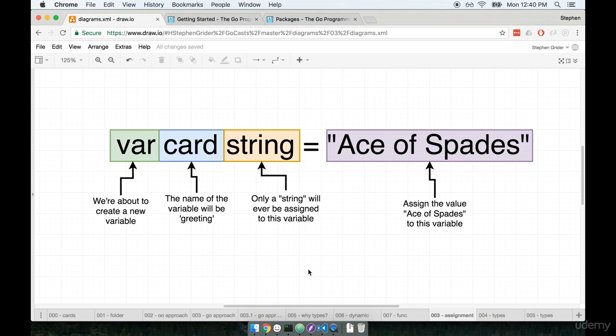Okay, so here we go. This is the line that we just added in. I've broken it down by every single word. The first word in here, var, is short for variable. It informs Go that we are about to create a new variable. Right after the word var, we then declare the name of the variable. And I said here this is going to be greeting. That's not correct. It's going to be card. So we are making a new variable called card.